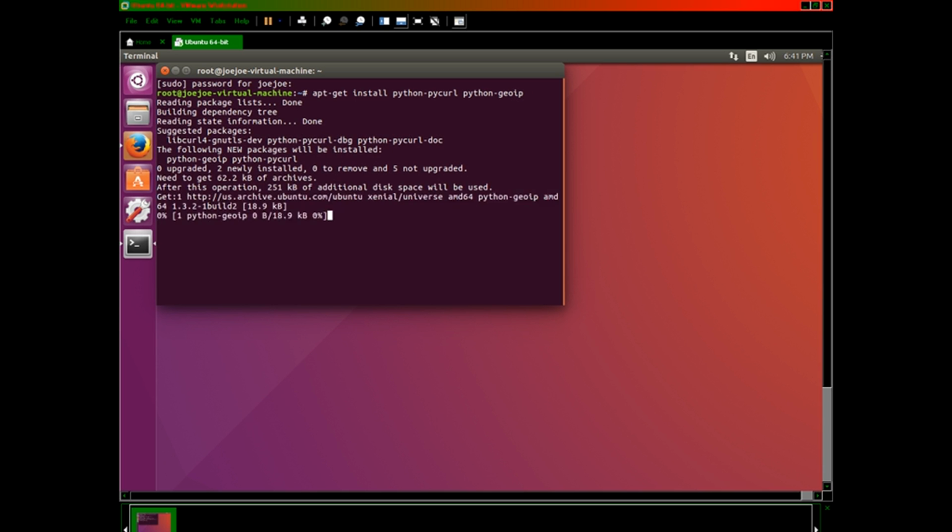Once everything's updated and upgraded, what you want to do is type in apt-get install python-pycurl python-geoip. Hit enter. It starts updating and installing it into your computer.